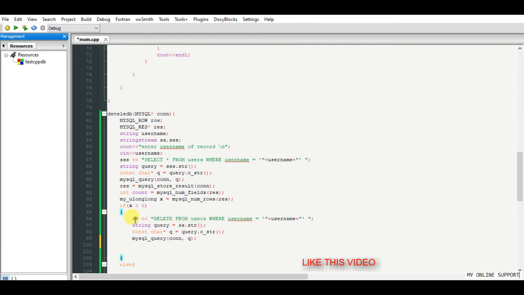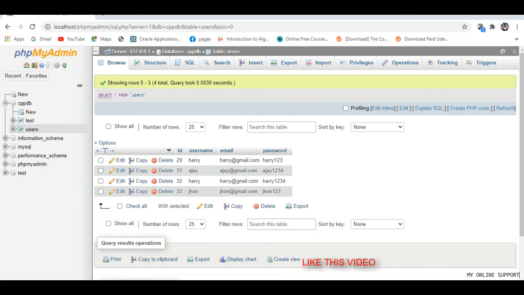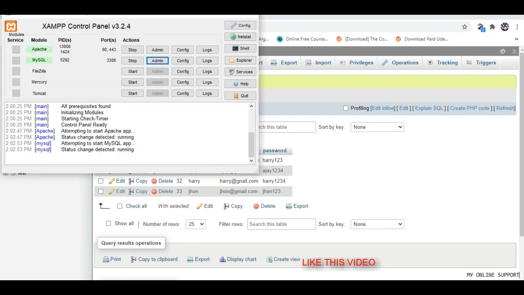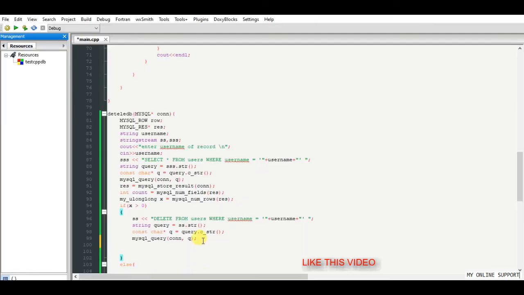This variable query will convert this into string. This ss variable is a string variable, and this q will store query, which will be of a constant character, and this mysql will run this query. After run of this query, the record will be deleted. This will be deleted here. I will use cout to indicate the record has been deleted. This x is actually the number of records found under this name, and username will be the username which the user enters, and this will say record found and deleted.